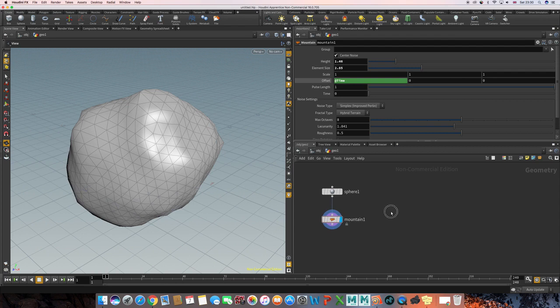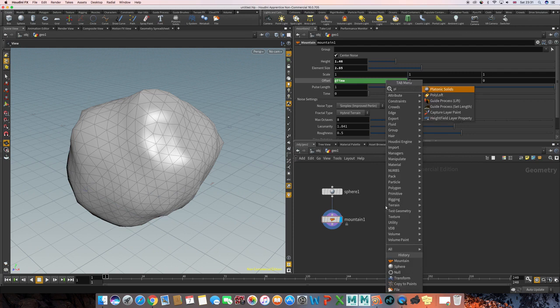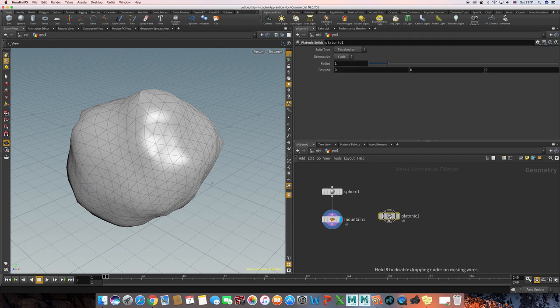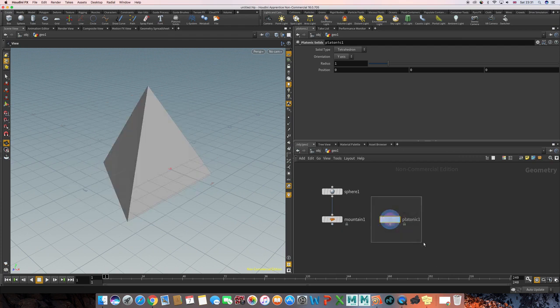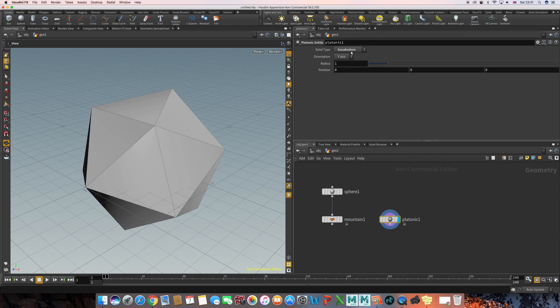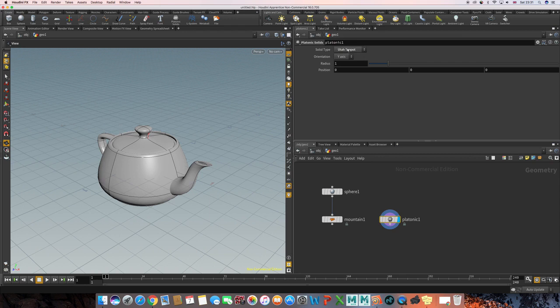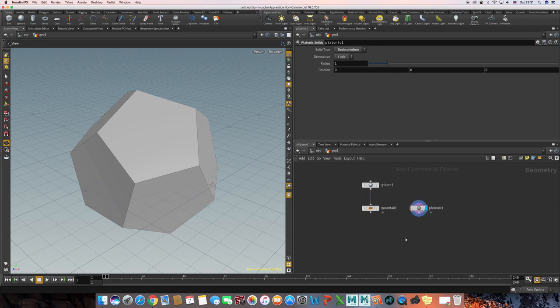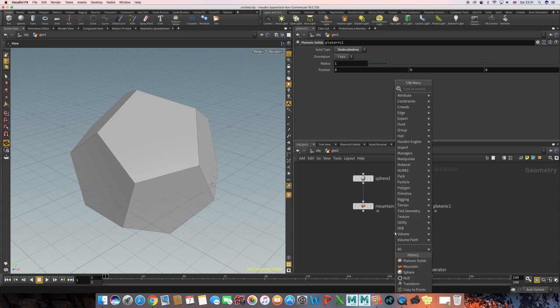Next, we're going to drop in an object to copy to every single point on this particular surface. What we can do is drop in a platonic solid. A platonic allows you to select between multiple objects of what you want to generate. It will be by default set to a tetrahedron, but you can put in dodecahedrons or icosahedrons or all types of stuff. Soccer balls and the very common Utah teapot. So I'm going to put in a dodecahedron. It's fun to say.